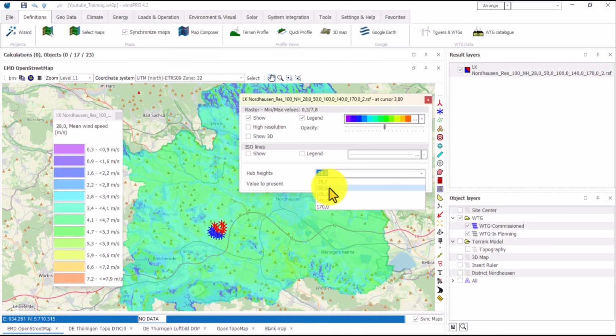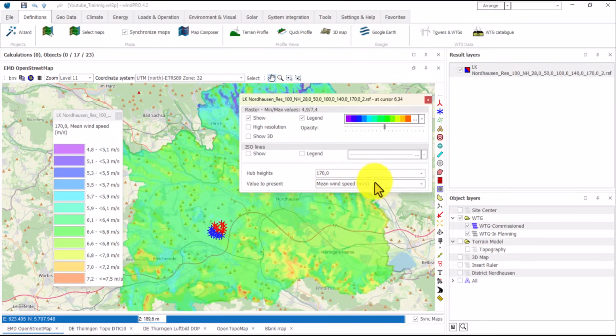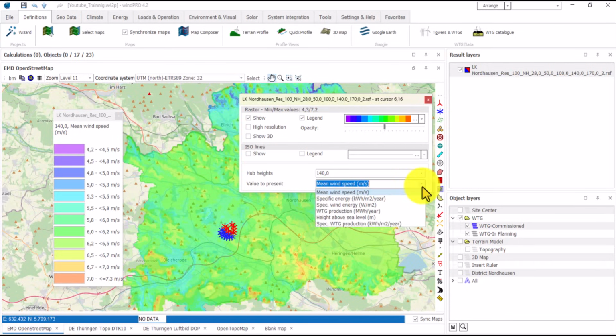So we have several heights, for example, 140 meters, because this wind resource file was already calculated for different heights above ground level. So for example, 170 meters for wind speed. So 140 meters is good because we have a Nordex wind turbine, whose hub height is 140. So we have also more layers here inside this layer.